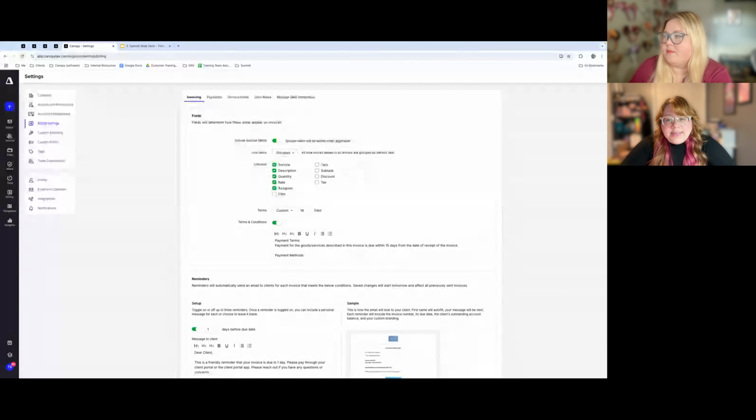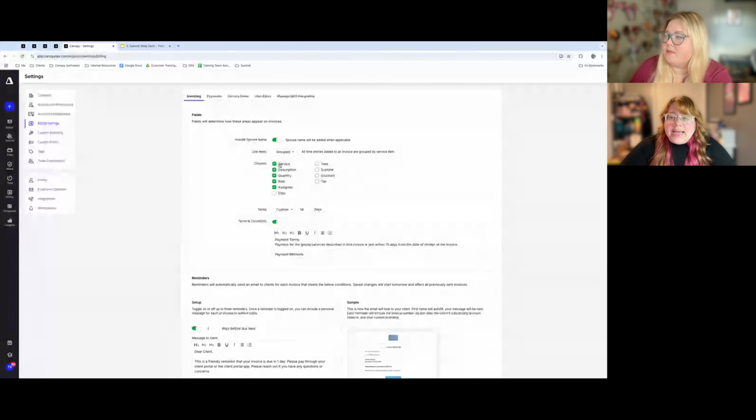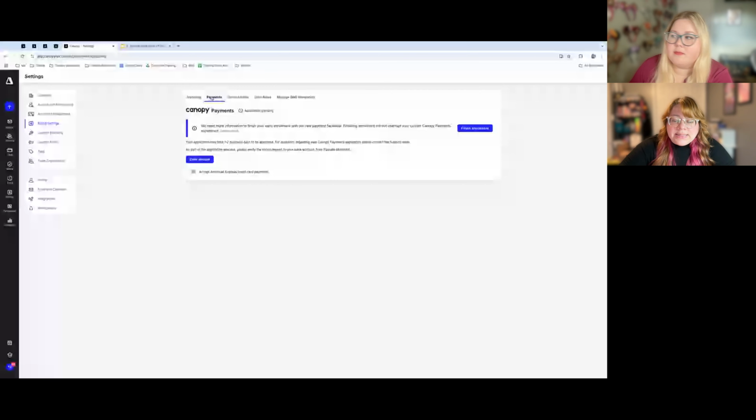Your invoice can be customized to show the specific columns you want, giving you complete control over the finished product. Things like service, rate, assignee, and discount can be added or removed at the click of a button. In addition to creating invoices and managing them from Canopy, you can also connect Canopy payments with our integrated payment provider, collect credit card and ACH payments, pass on credit card fees with surcharging, and more.